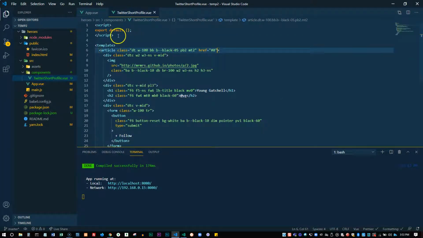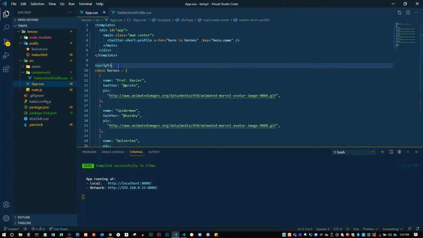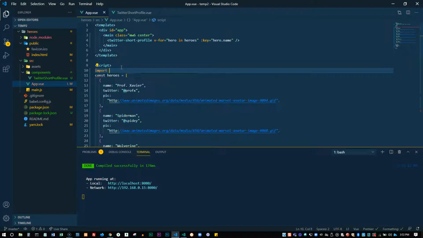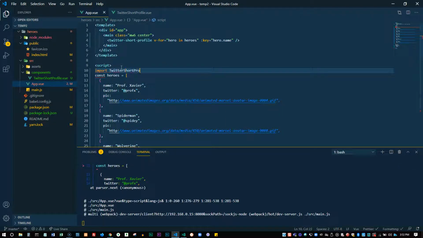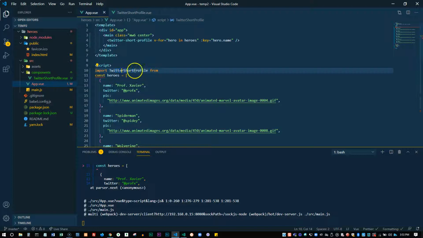So here, just like last week, we had a Vue.component, and then we had a name. So here we have to say name, Twitter short profile. Okay, and now that we're exporting that name, we can go back to our App.vue, and in here in our script, we can import Twitter short profile. I know that this name has to match. If you use the dashes here, it would complain. That's why we're using the camel case here. From components/Twitter short profile.vue.